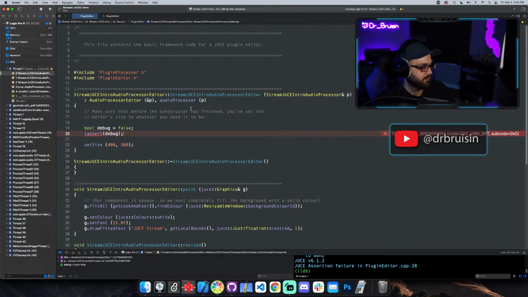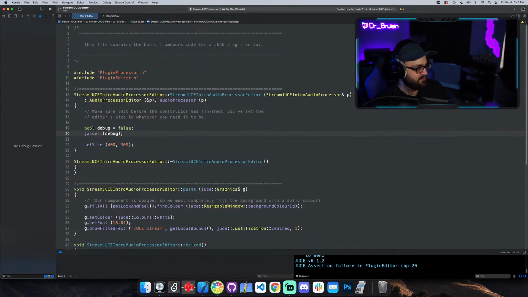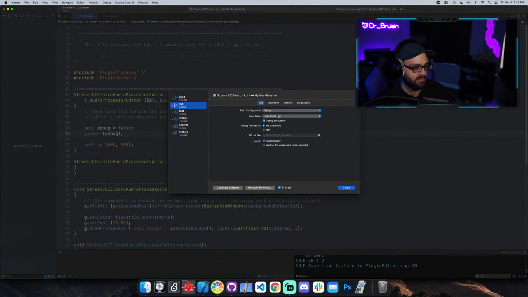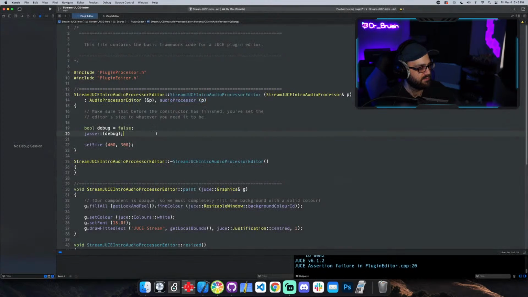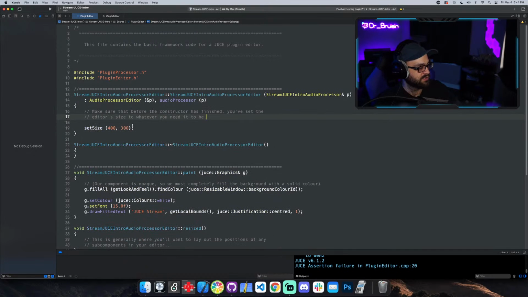So for a long time I was developing without this, and it really is something that you shouldn't overlook even when you're just learning. So I would say set up your project the way I did, where you go to product, scheme, edit scheme, and you can choose which DAW you want to open it with. Like I could do Studio One or Reaper if I wanted, but I do everything in Logic. I like Logic.